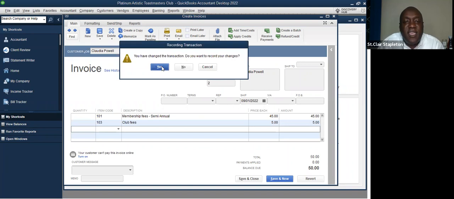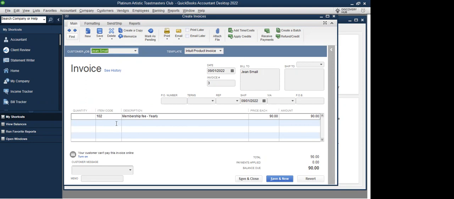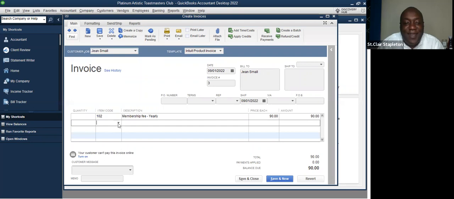Do you want to save it? Yes. The third invoice for Jean Small, we also want to add our club fee. The club fee should be annual. Except the club fee should be for 6 months, yeah, that's right. That was yearly, I was not thinking.